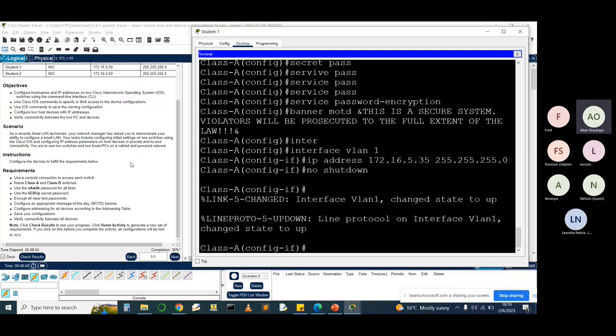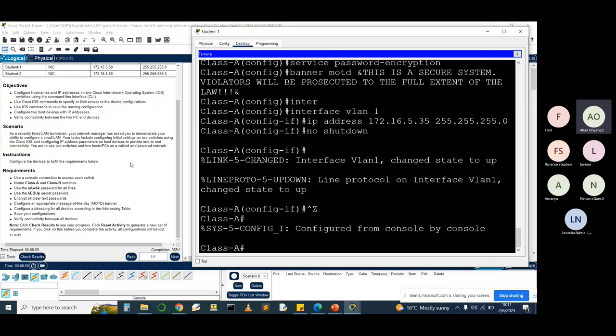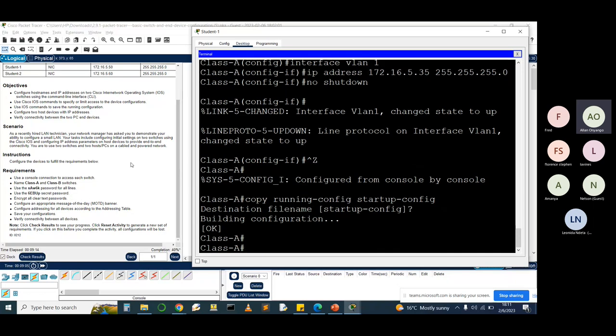Then you're told to save your configurations. I can just press Control Z to take me to the privileged exec mode. And I say copy running-config startup-config. Press enter twice. And we are done with this switch.